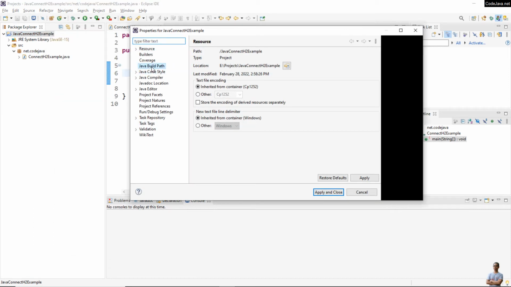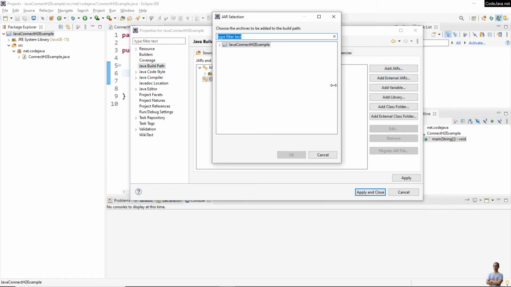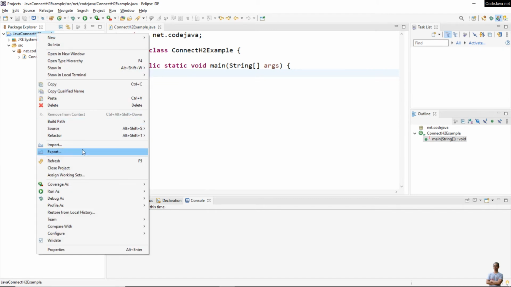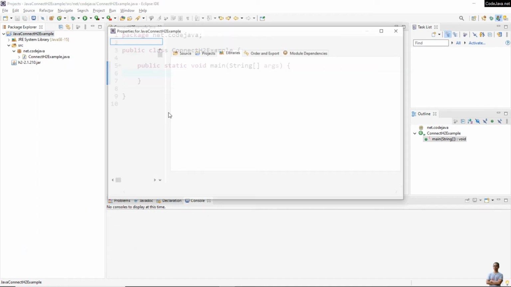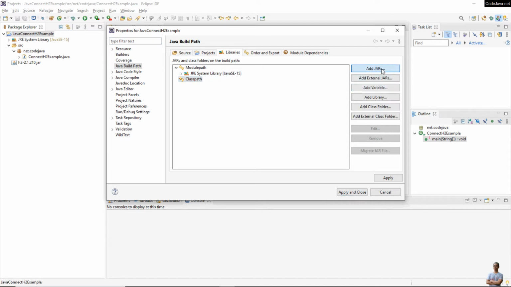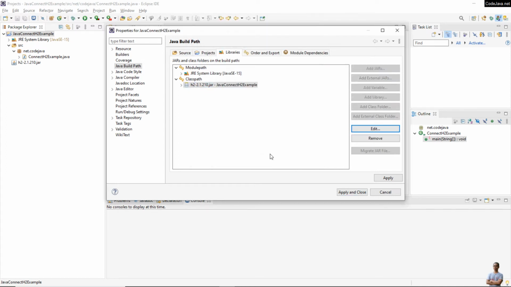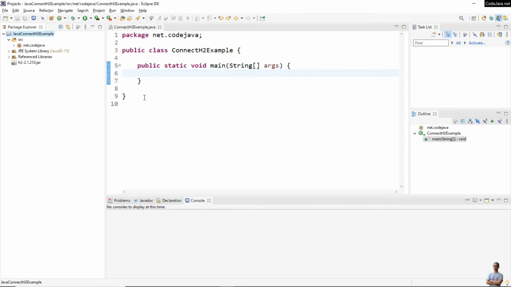And then come back to the project properties, Java Build Path and Class Path, and click the button Add JARs and choose the jar file. If you don't see the H2 jar file here, you need to refresh the project. So refresh the project. You see the H2 jar file here. Okay, so that's how to add H2 library for the project from a local jar file.